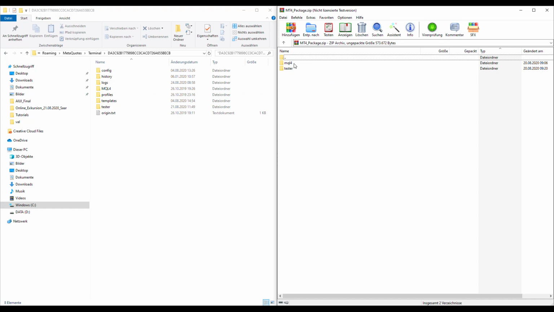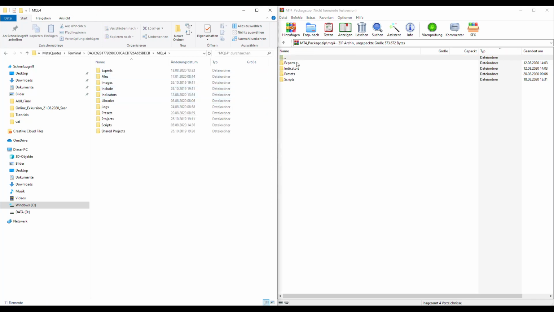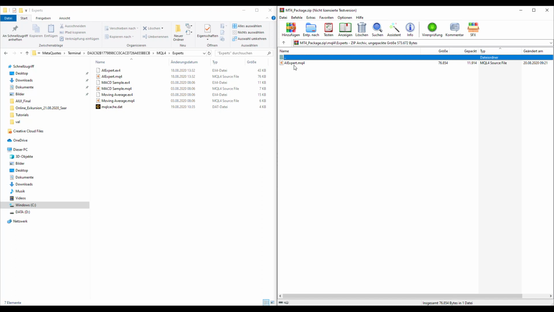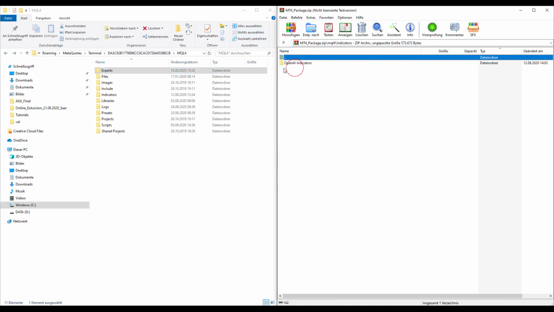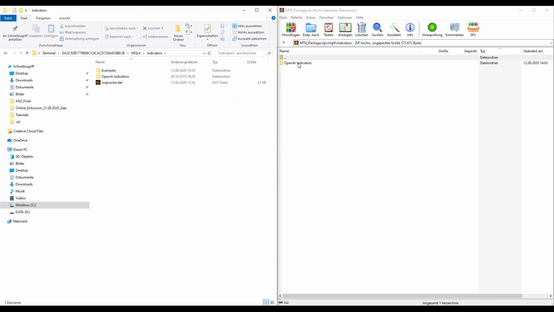Right here, we got these two folders inside the zip file, and you have to go to MQL4 and drag and drop, for example, everything that is an expert, that is the AI expert script. Then you can go to indicators, drag and drop all the OpenAI indicators. We called it like this. We don't have to do anything with OpenAI from Elon Musk. We just named it like this.